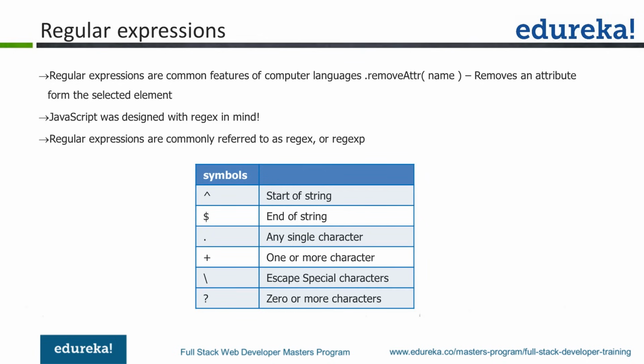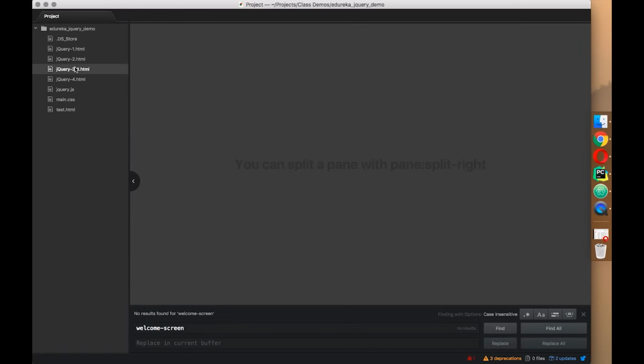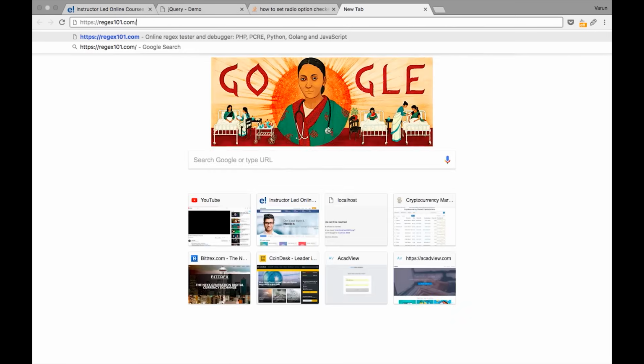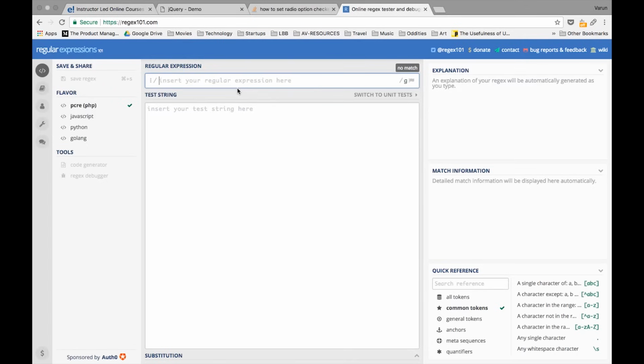So let me just show you a quick demonstration of some of these things rather than just talking about it. There is a very helpful website to learn this, and I would recommend all of you to visit it. It's regex101.com. This is where I will write a regular expression, this is where I will write a test string to see if it matches, and this is where we will get the match information. As I said, there are multiple languages, multiple flavors as they put it. I'm going to select JavaScript over here.